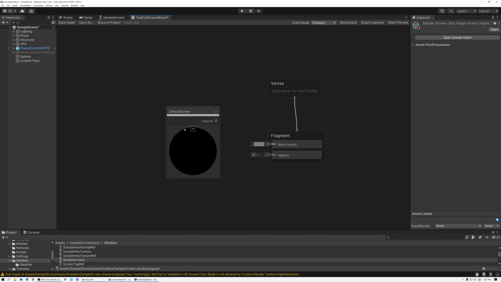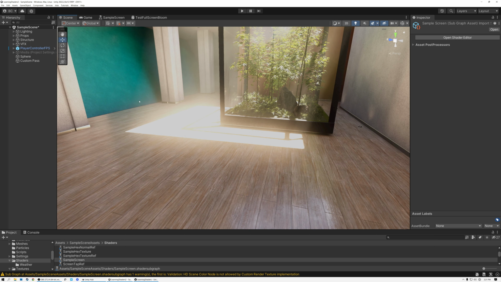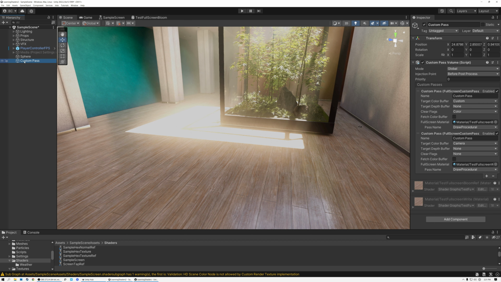and drag it right in. So we have our sample screen subgraph here, and I can just connect it. And there is the very beginning of our shader. So I'll hit save. And now the last thing that we need to do is add our test full screen bloom to our custom pass volume node.